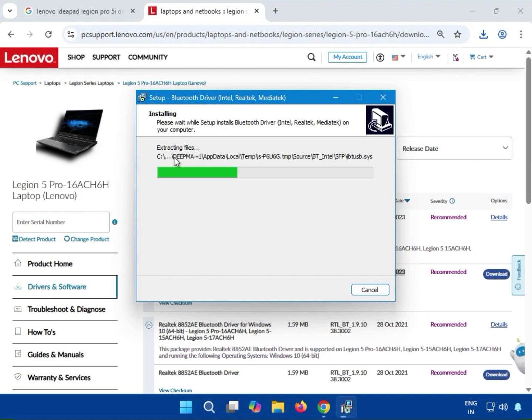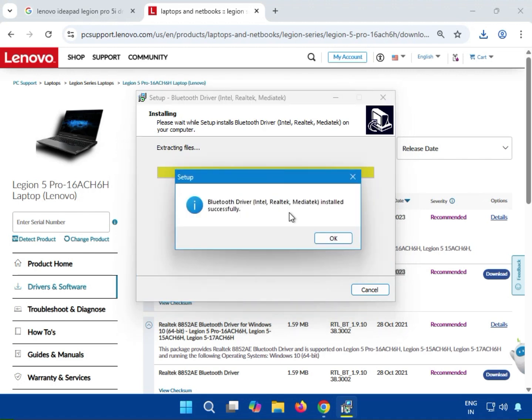Now you can see this is installing. First it extracts, then it installs. Okay, it will complete. After that you restart your system. Okay, and then click finish.